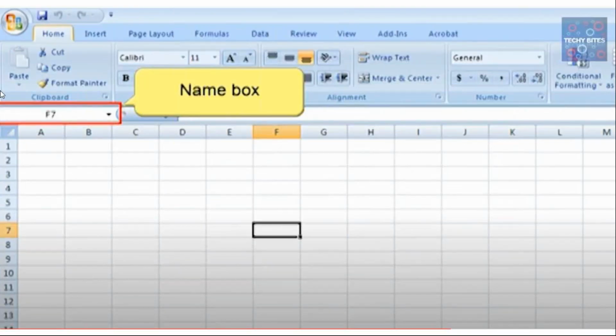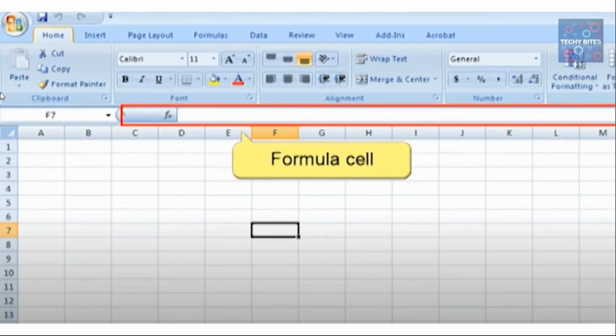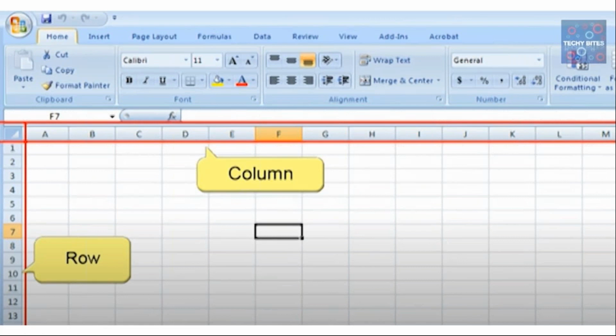Next, on the left side, this is called the name box. We will work on each and everything. And FX, this entire thing from FX till here, is called the formula bar. Row and column, you are aware of it. The vertical section, represented by the numbers 1, 2, 3, 4, 5, are called rows. Columns are represented by the alphabets A, B, C, D, E, F, G, H. Column is horizontal and row is vertical.